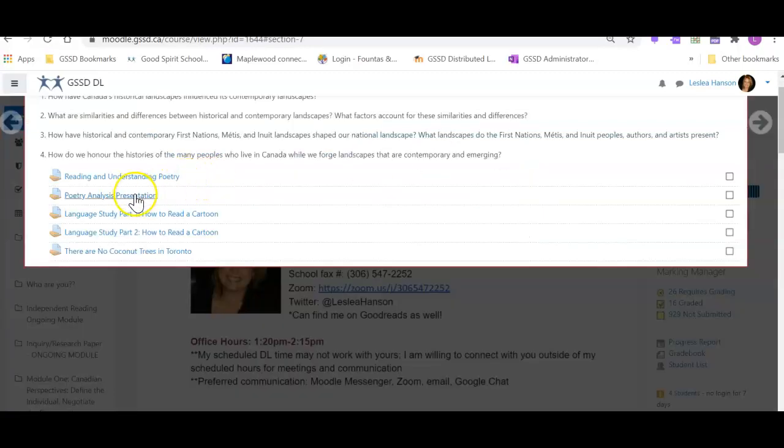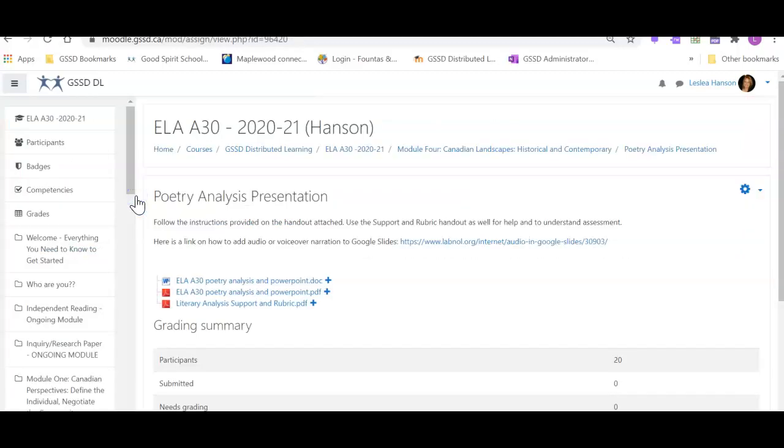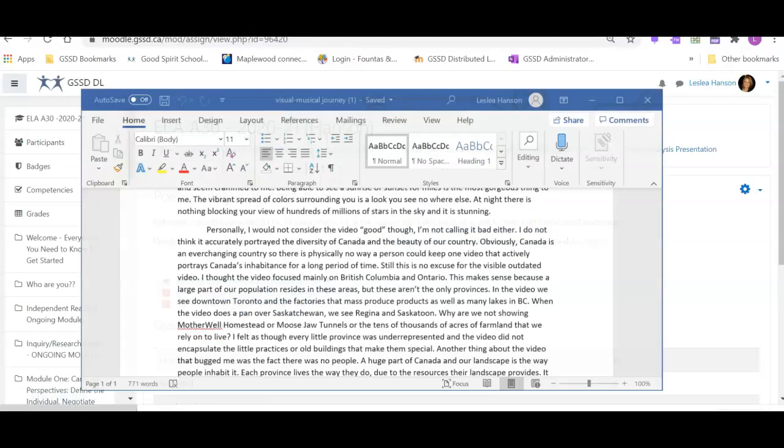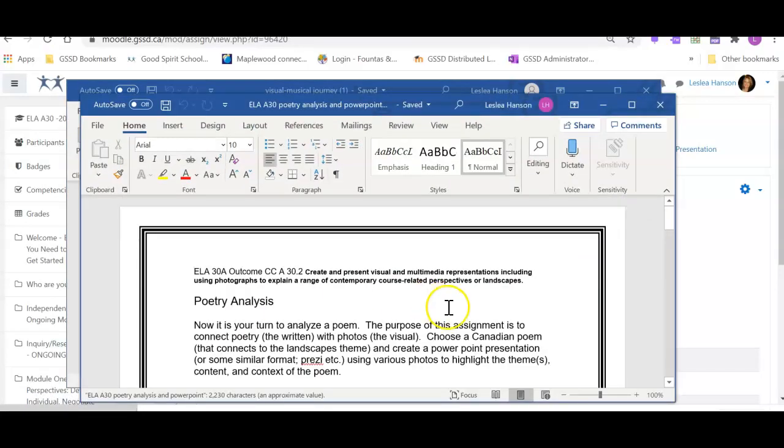The second assignment is your own poetry analysis presentation. So you're going to create a Google slide presentation as if you were presenting it to the class, but you're not presenting it to the class. You're presenting it to me.